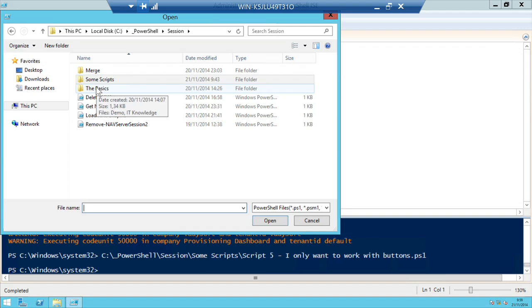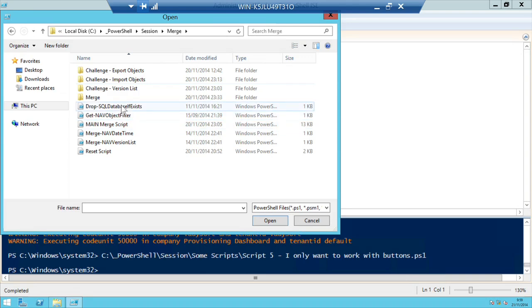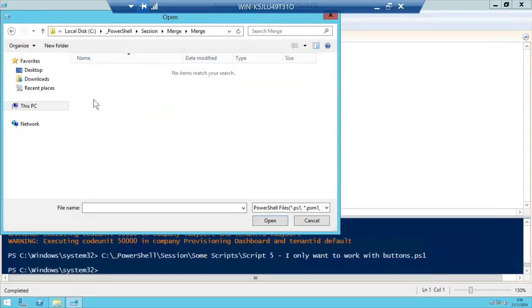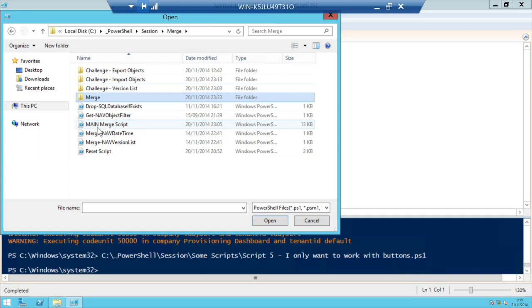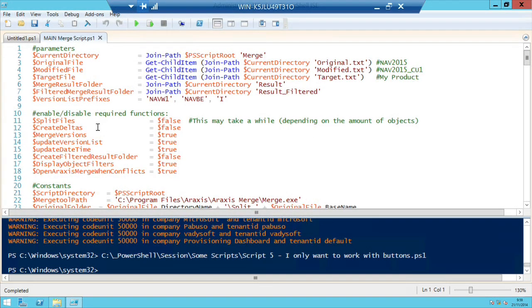We are all developers, or a lot of us are developers, so the merge commandlets or the Rapid Start upgrade code, they actually make sense for us. But there are things to take into account. Let me see this environment. I have some scripts. I have a merge folder. Okay, that doesn't contain anything. Let me just open the main merge script.